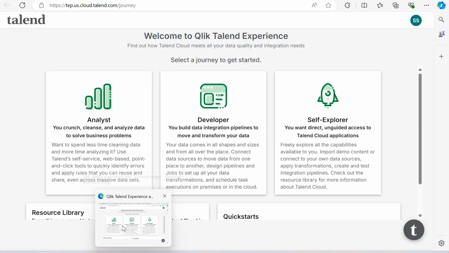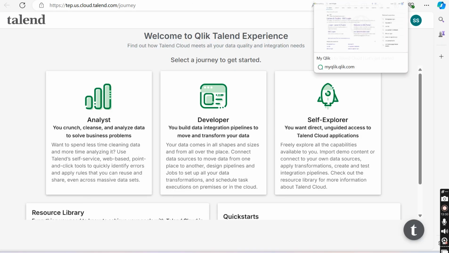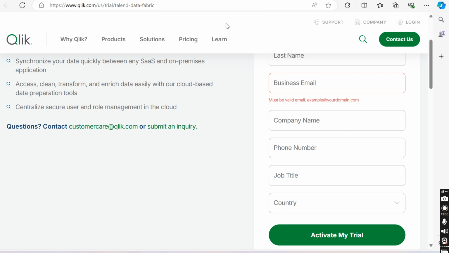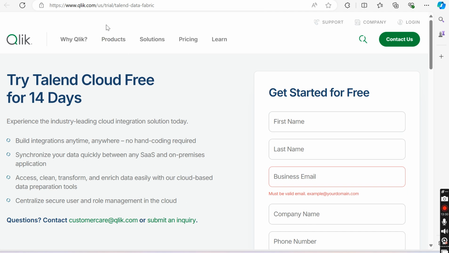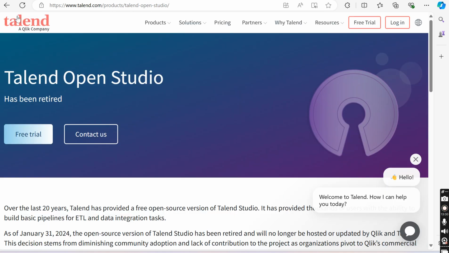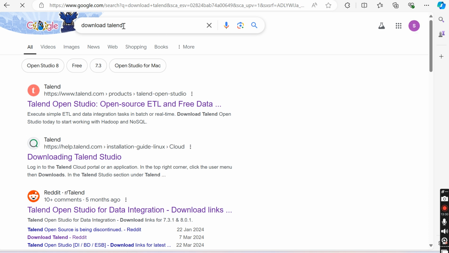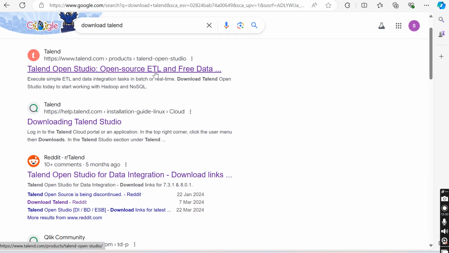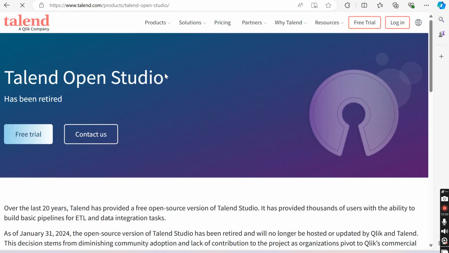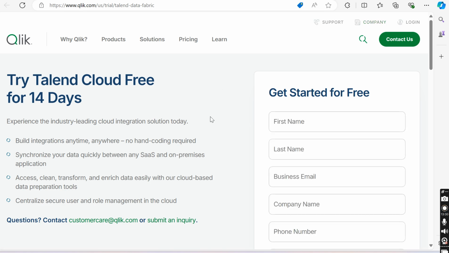So let's go to this site here, that is click.com, or you can directly put it in the browser, click.com or Talend Data Fabric, or simply you can go to your Google and just say download Talend. Then just go to the free trial here, and it will automatically take you to this URL, click.com.